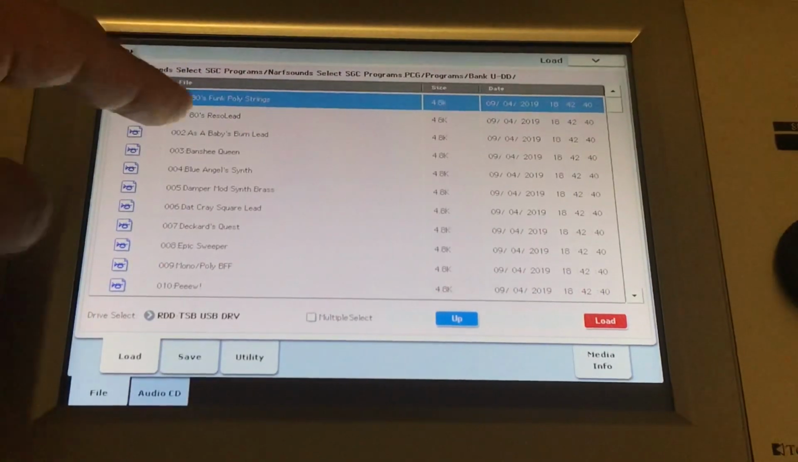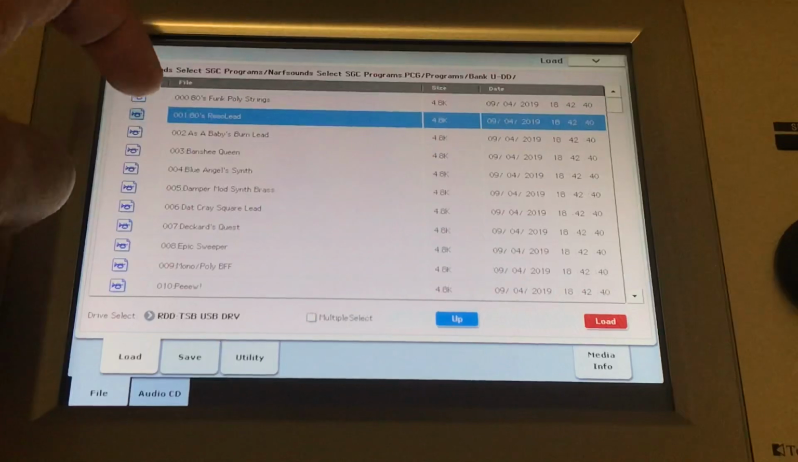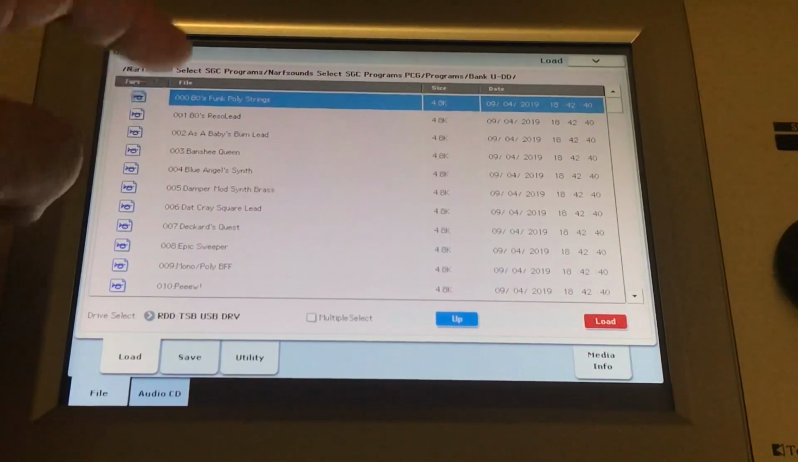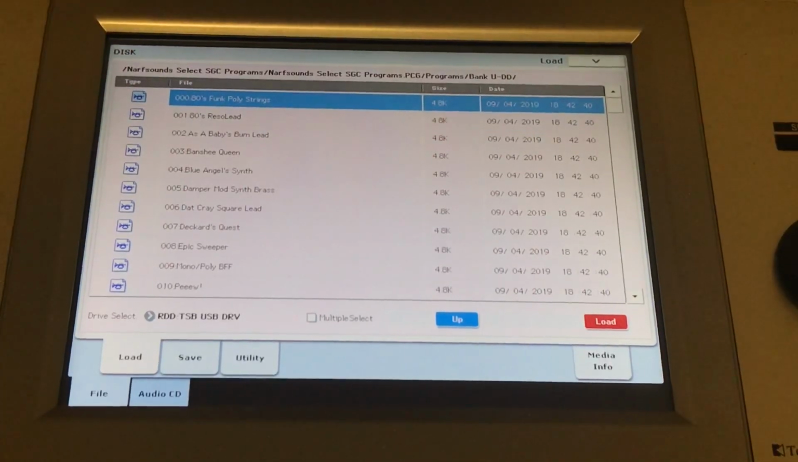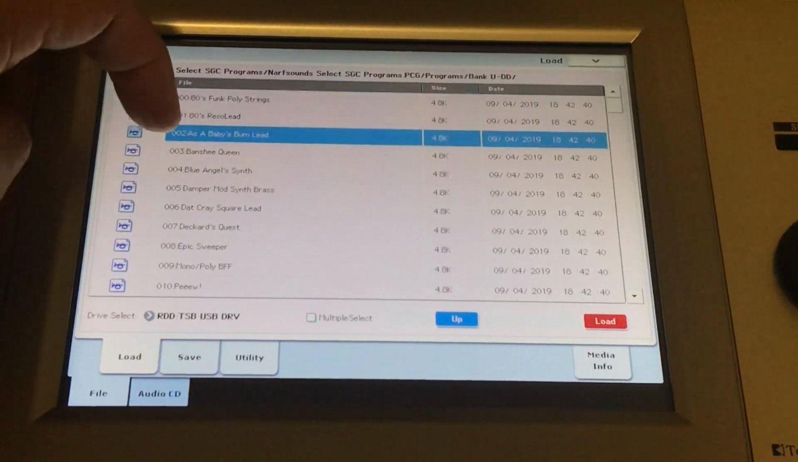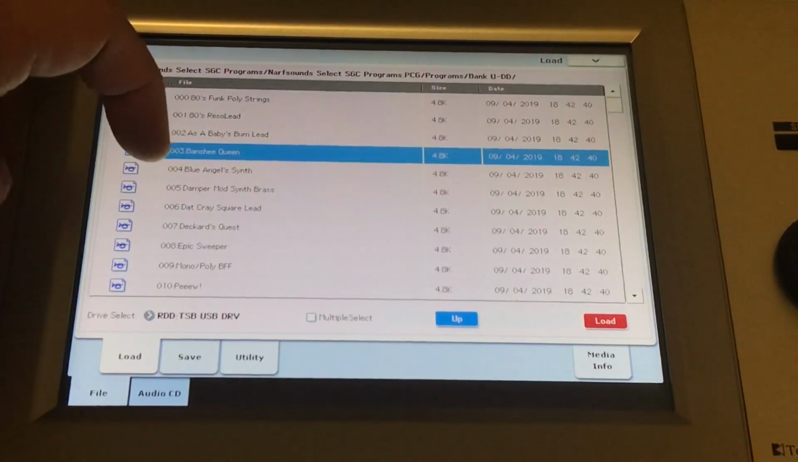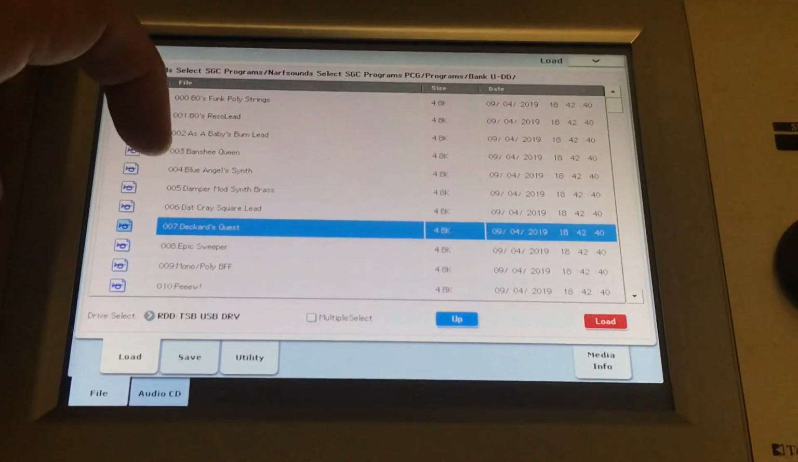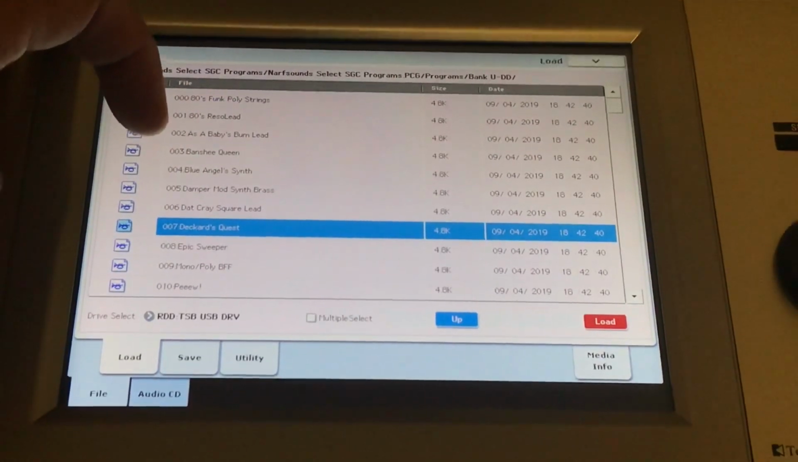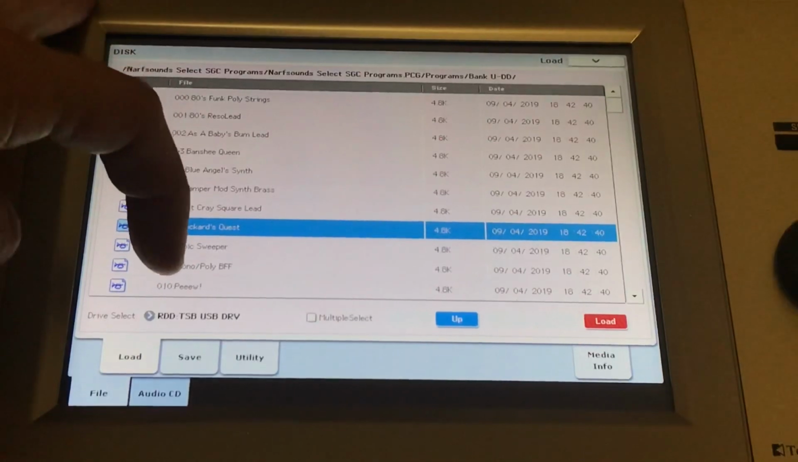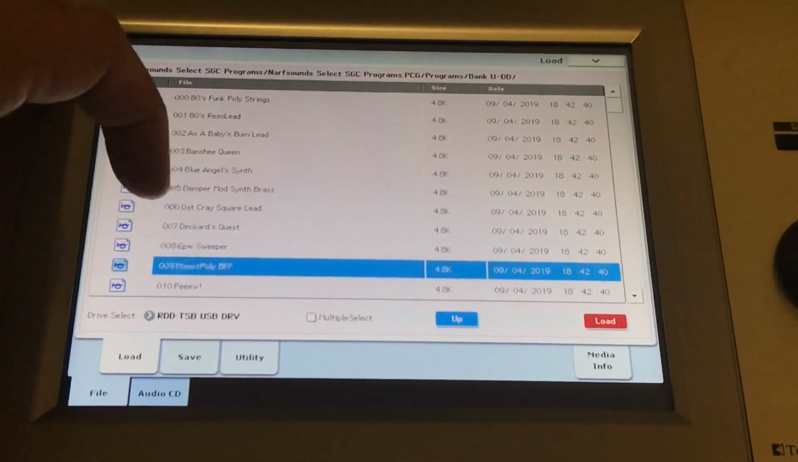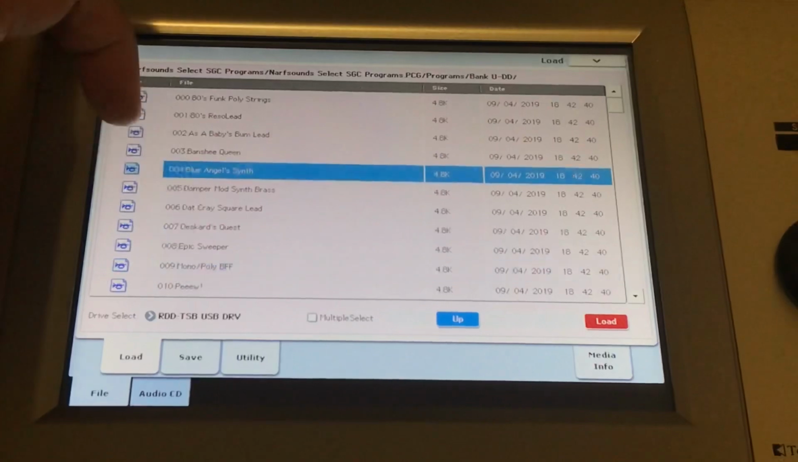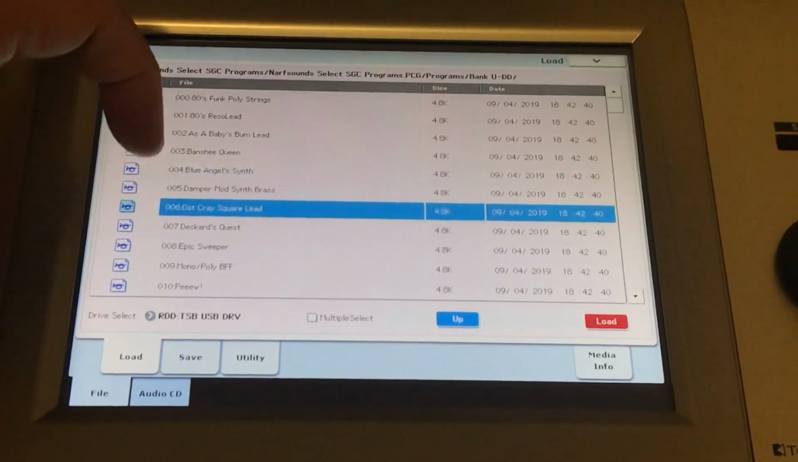So what you can do whenever you open a program bank is go through the individual programs and play them. So you can actually audition them and hear what they sound like. As I select the sound, I can listen to it first.